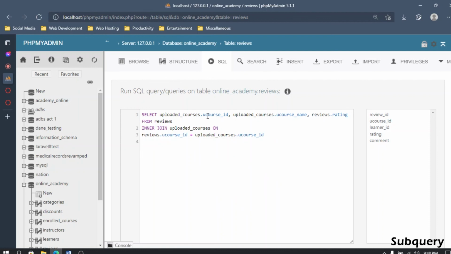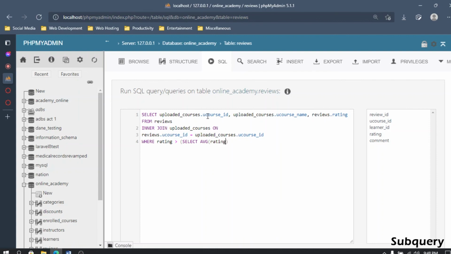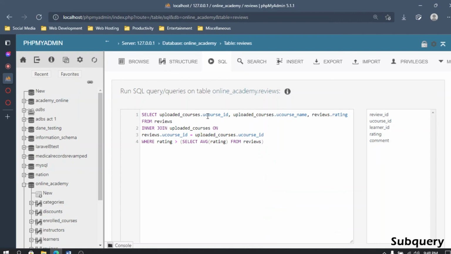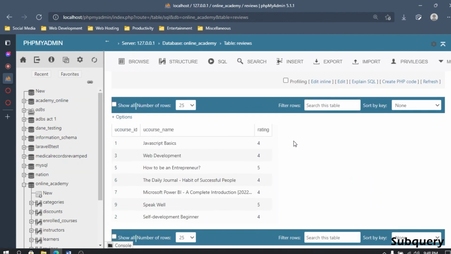Then we will use where followed by rating greater than, and then our subquery: select average rating from reviews. Then we click on go, and then we can see all the courses which have ratings that are above average, that is, above the computed average.